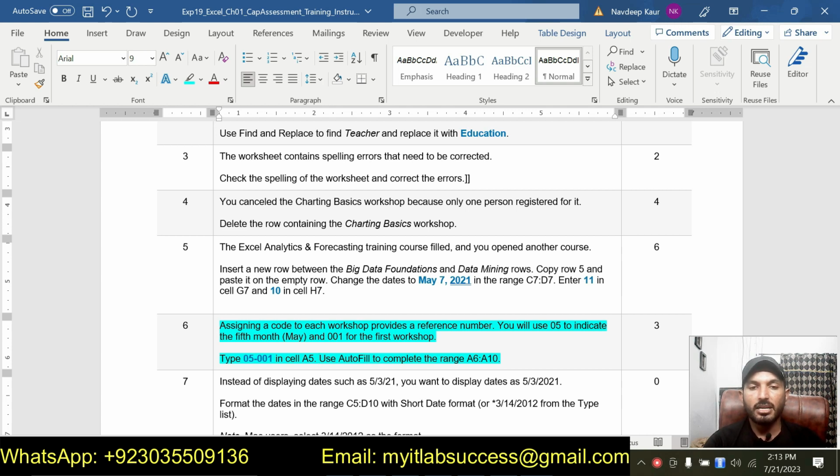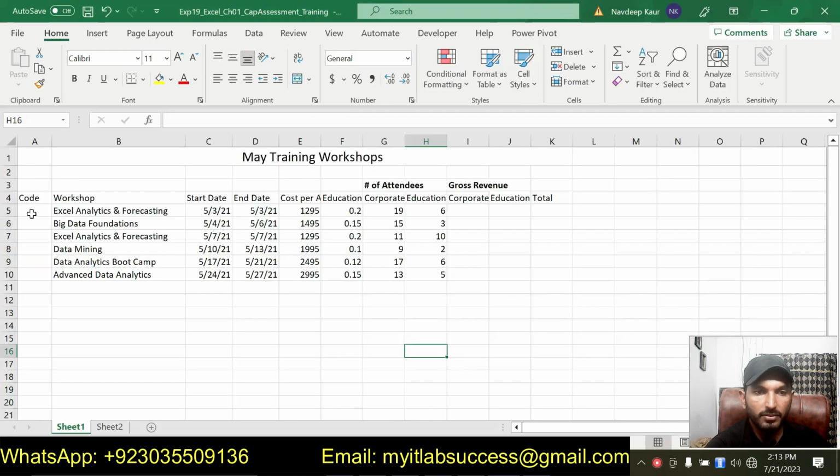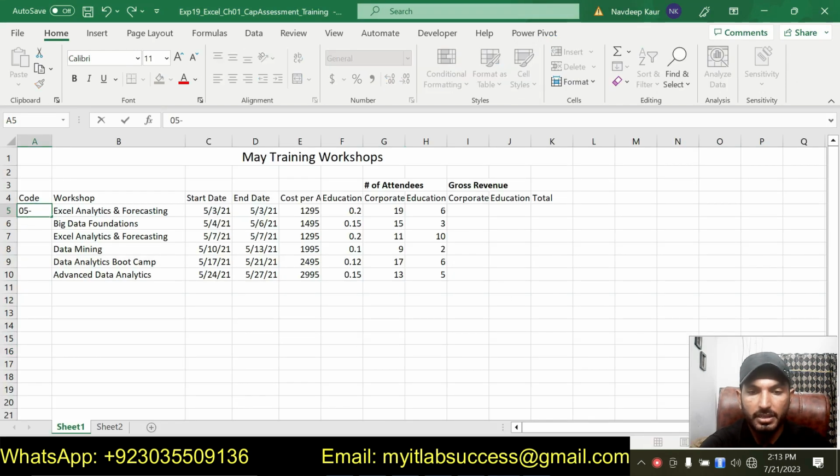So it is saying that type 05-001 in the cell A5. Use autofill to complete the range A6 up to A10. So first we are supposed to type 05-001 in cell A5 and then we will complete the series. 05-001. And now we are supposed to use the autofill.